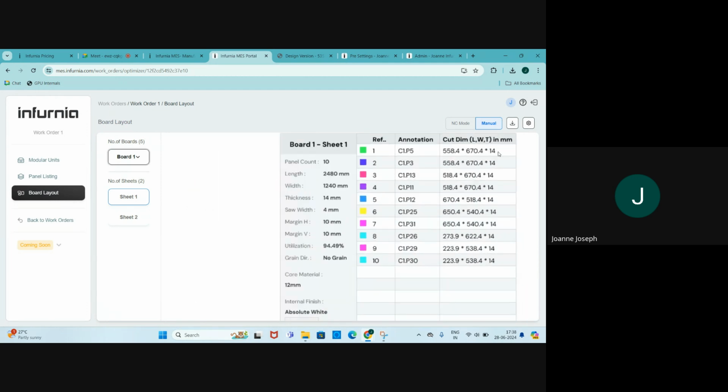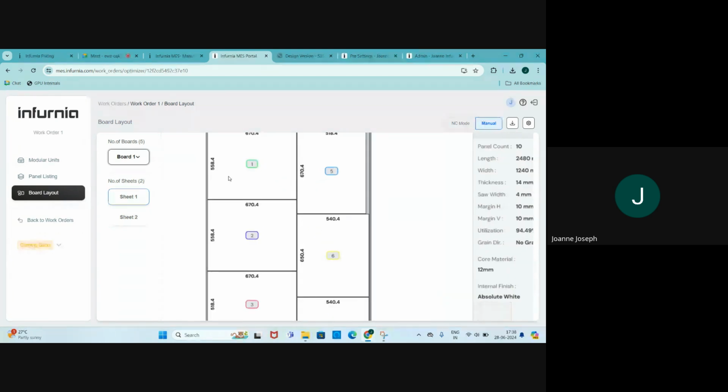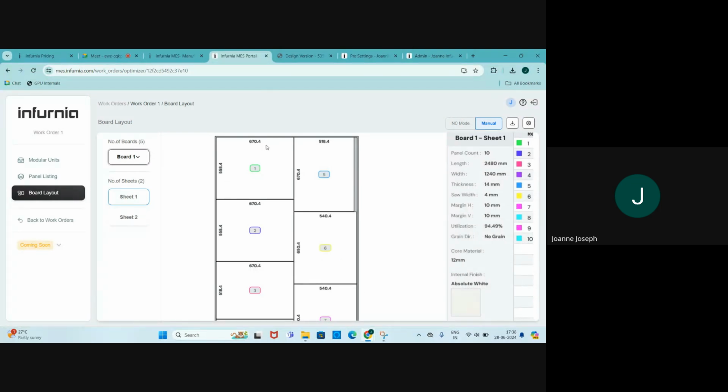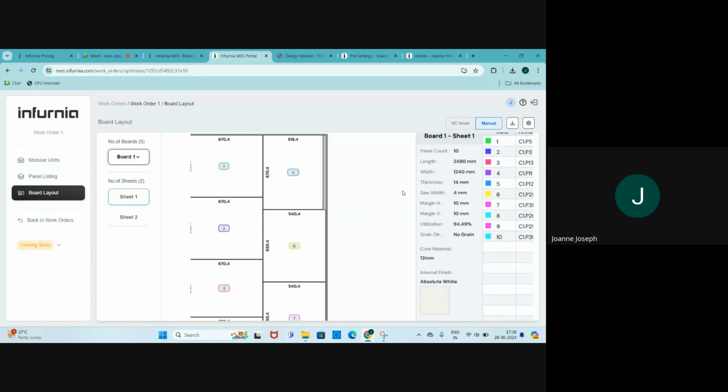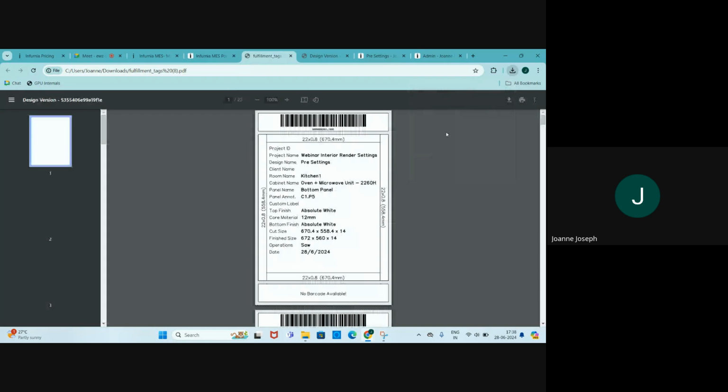Because whatever you see here, exclusive of the edge band, you'll also be able to see which is reflected over here. And also, you will be able to see these outputs in the fulfillment tags that I had downloaded. I will just see if I had enabled this reference ID over here. So it is supposed to have a custom label.